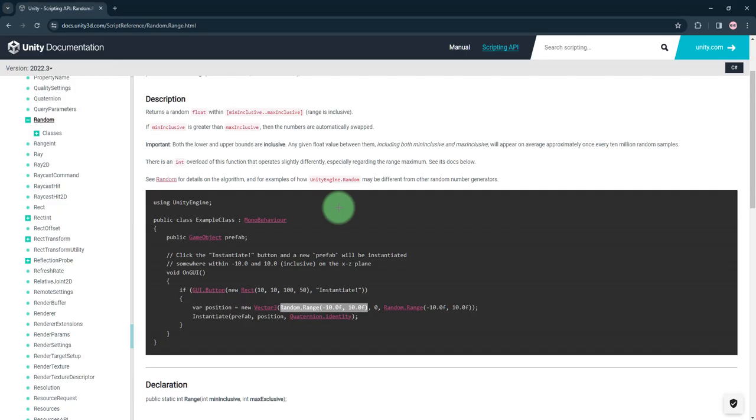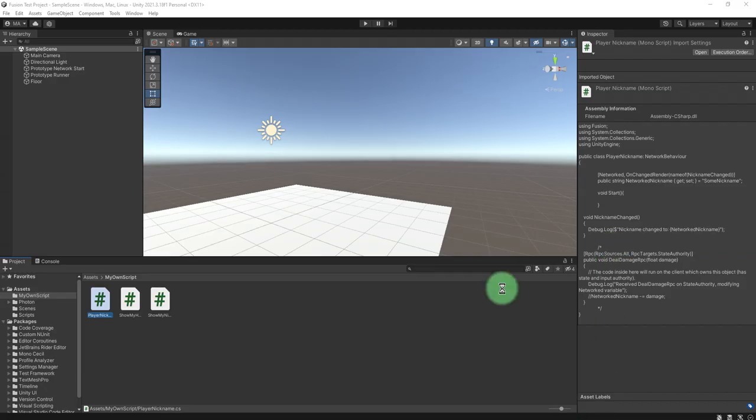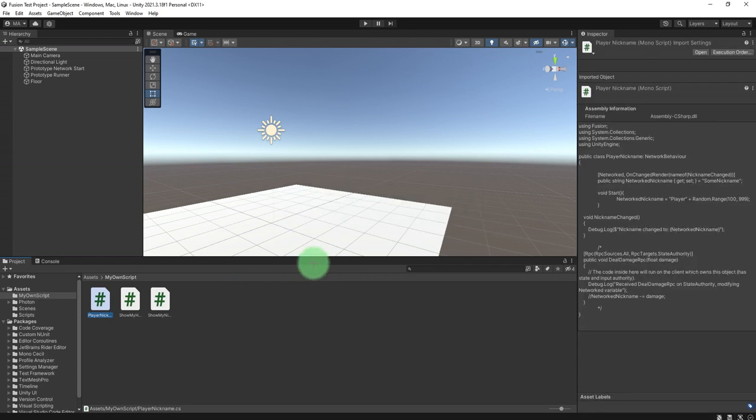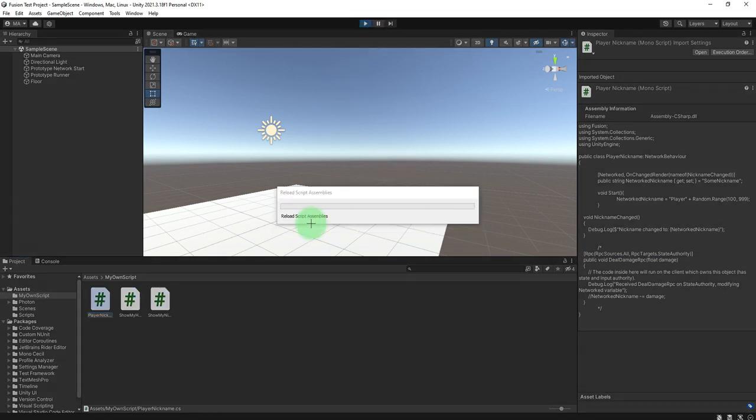So by default, every player in this game will have a random nickname. Later the player will be asked to enter the desired nickname, and if they don't enter a nickname, they will use the random nickname.